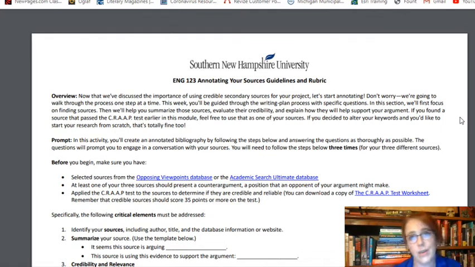Well, first of all, we have to find our sources, right? We want to select sources from the Opposing Viewpoints database or the Academic Search Ultimate database. Those are databases provided by our amazing library, the Shapiro Library, and they're free for you to use. If you are struggling finding good, relevant sources in those databases, reach out to me. I might be able to give you approval to find an alternative database to use. Okay, but they need to be academic sources found through these databases.